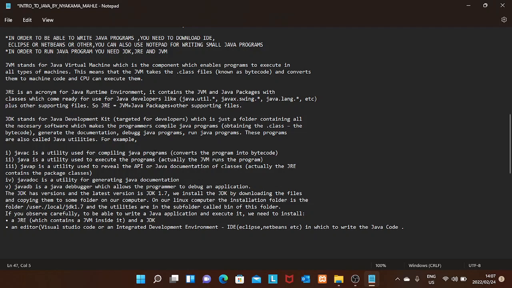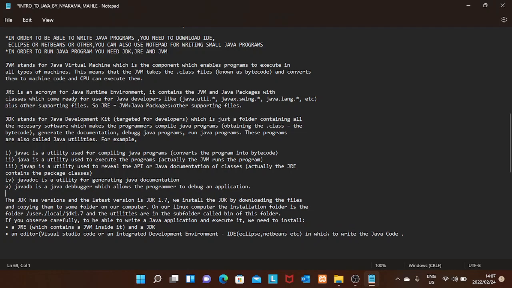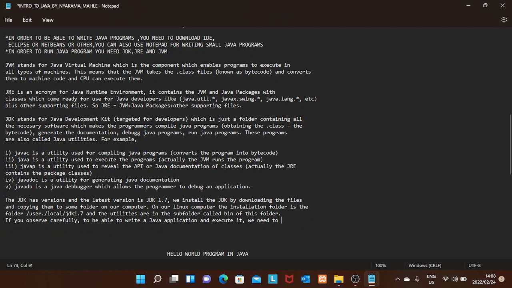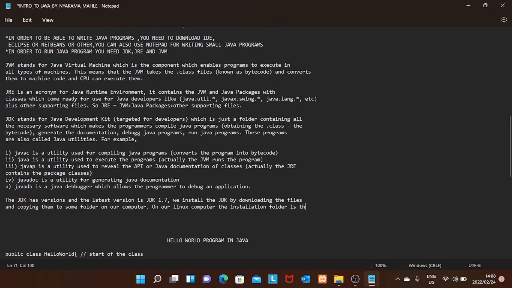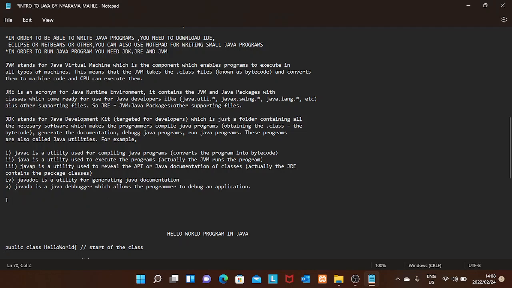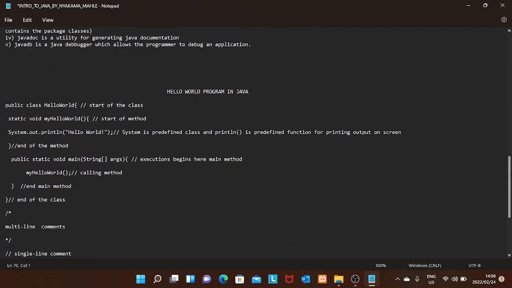The Java Development Kit has versions, and the latest version is JDK 1.7. But no, that's not true. This info changes a lot, so you have to Google the versions of Java, because you don't have to use the Java version that I'm using. You can use your own version of Java. I'm not sure what the latest version is at this moment, but definitely look that up on the internet so that you can use the latest version of JDK. Yeah. So let's start with the Hello World program in Java.